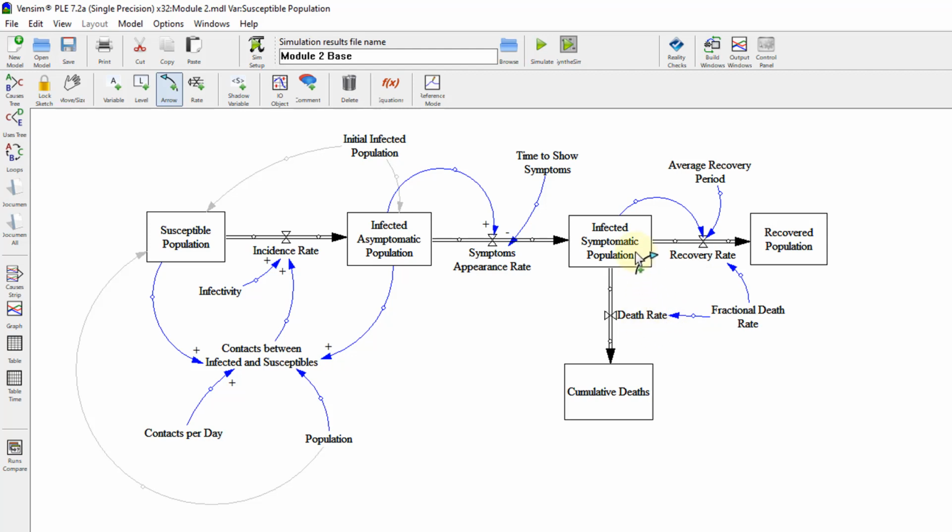So we are seeing this feedback loop here. It's a balancing feedback loop. So basically, the more infected population that we have, the more people will be recovering per day. And as more people recover, we're going to end up with less infected symptomatic population. So there is a balancing loop right here. Now see how this is very similar to the structure that we used on this part.